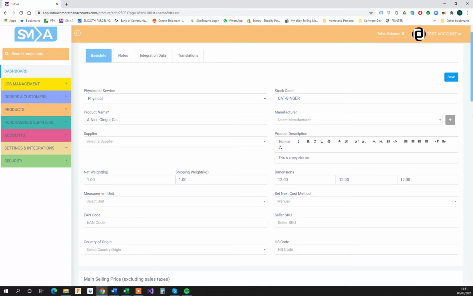Okay, moving on, obviously the product name is very important. The product name is used to tell customers about the product. It's the product name that will appear on your Shopify store, it will appear in your Amazon listings. It's the name that you give the product when you refer to it when you're talking to customers.